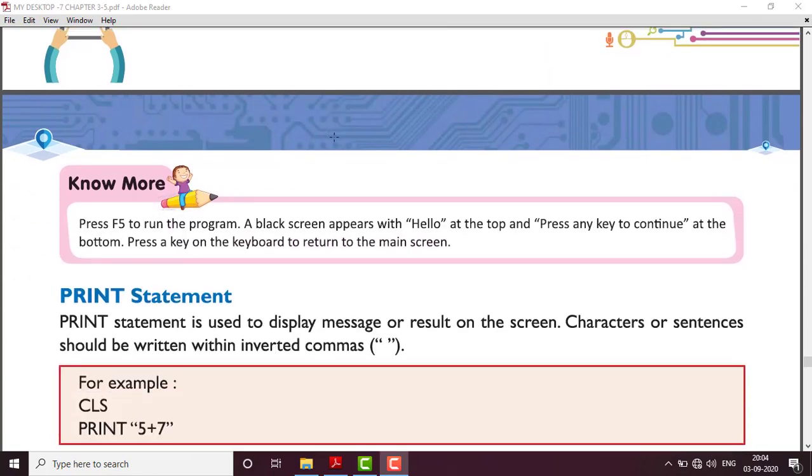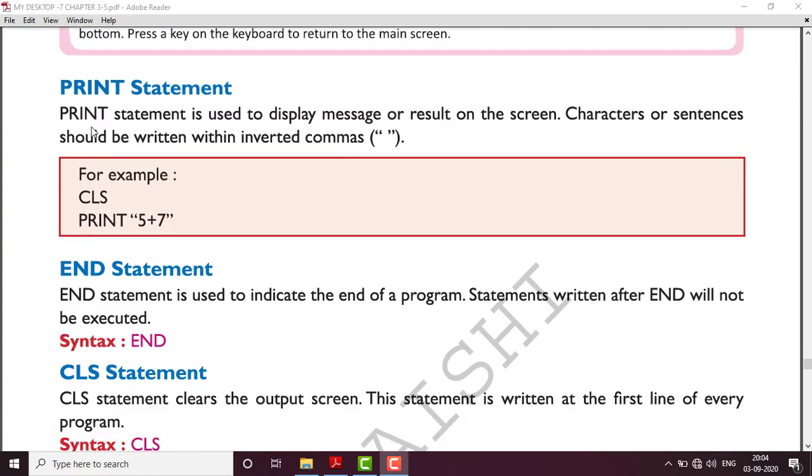Okay, next one is print statement. Print statement is used to display a message or result on the screen. Characters or sentences should be written within inverted commas, like this: print 5 plus 7. So this will print the result 12 on your computer's screen. Okay, this is simply used to print or display any message on the screen.